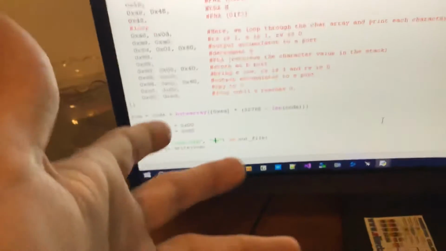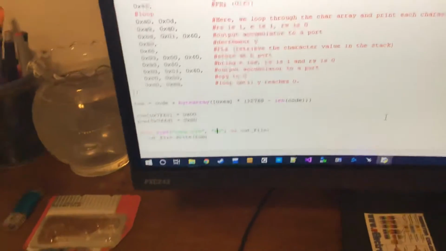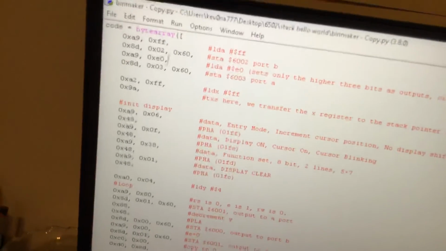And then multiply that by the amount of addresses in the memory minus the length of our code byte array. So basically everything that isn't in here will be padded with EAs, so the computer does nothing for those clock cycles. And generally, you could put a jump to 8000 and it'll go back to the beginning.